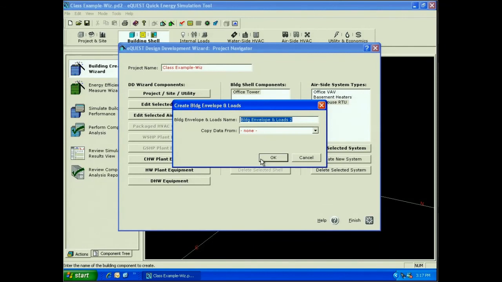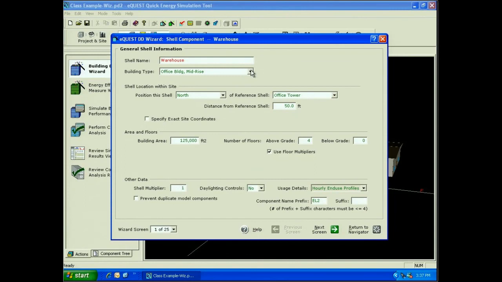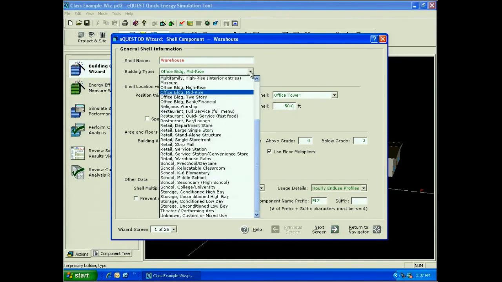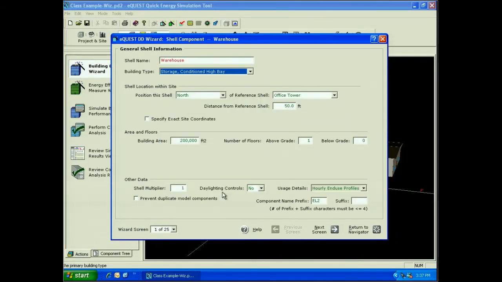Now we'll create our second shell, that warehouse. So click on Create New Shell, and we'll call it Warehouse. We could copy data from the office tower if we wanted to, but let's do none. This is going to be rather unique, so we're not going to copy so much from there. So click OK, and I want to change the building type to storage conditioned high bay. And this is going to change a lot of our default values now. It'll set our default values.